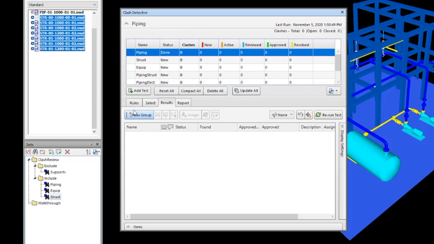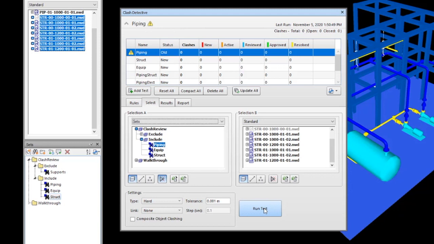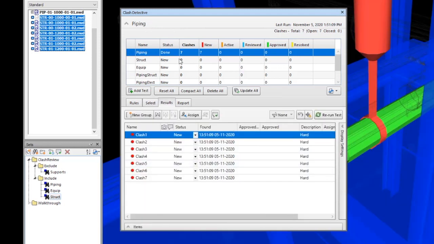Now let's go back to the Rules tab and turn off the Piping Support rule. And now we go back to the Select tab and then press Run one more time. Now after changing the selection, we can see that we have 7 clashes.